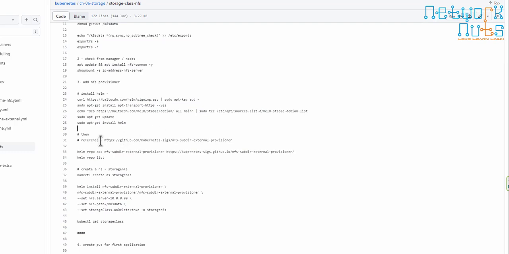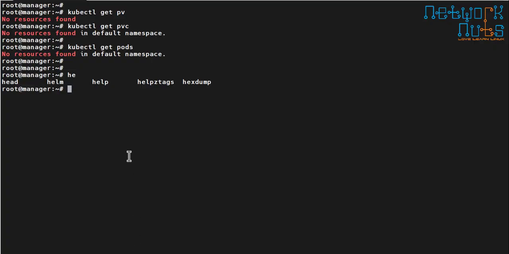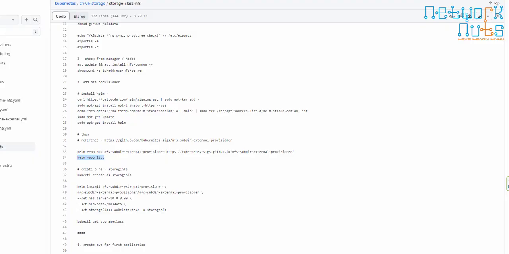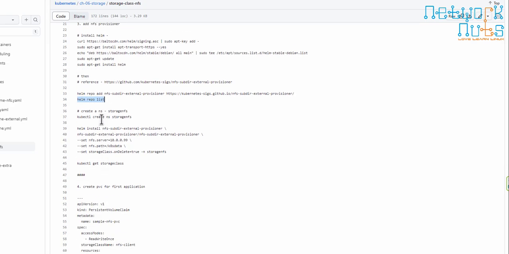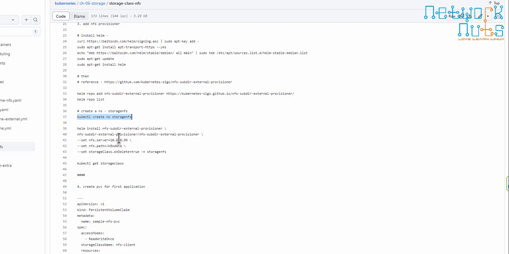And this is the URL, the official location for the NFS provisioner. Then add the repository, and after adding it, give the command helm repo list. I should be able to see my repository. Yeah, nfs-subdirectory-external-provisioner is available. Once you have installed it, it is good to create a separate namespace for this. So I'm creating a namespace, storage-nfs. Please feel free to use any name. I use kubectl create namespace storage-nfs, and inside this namespace I'm going to install the provisioner.